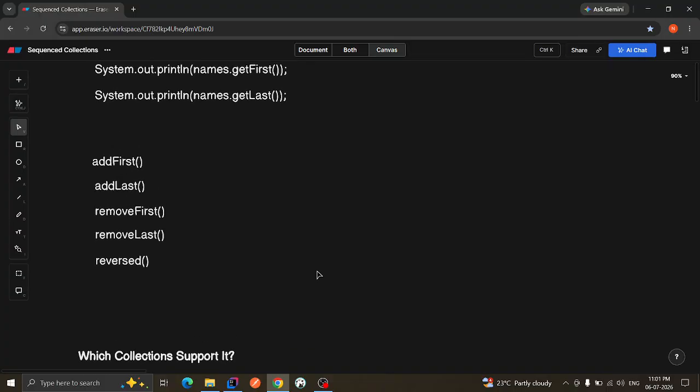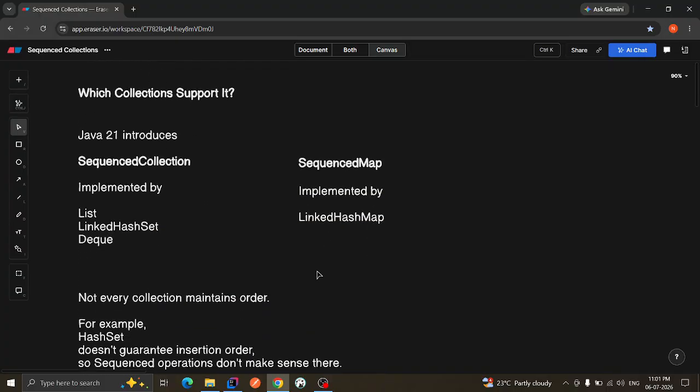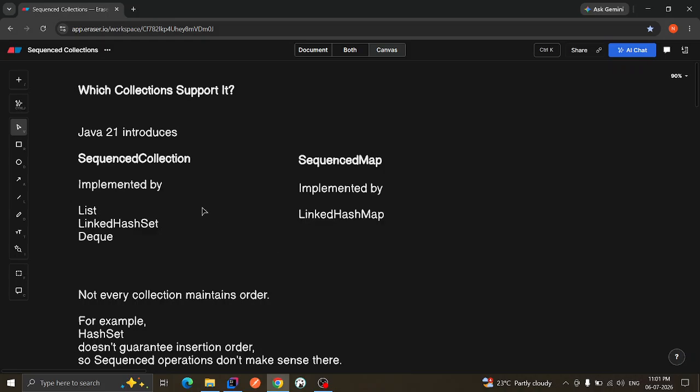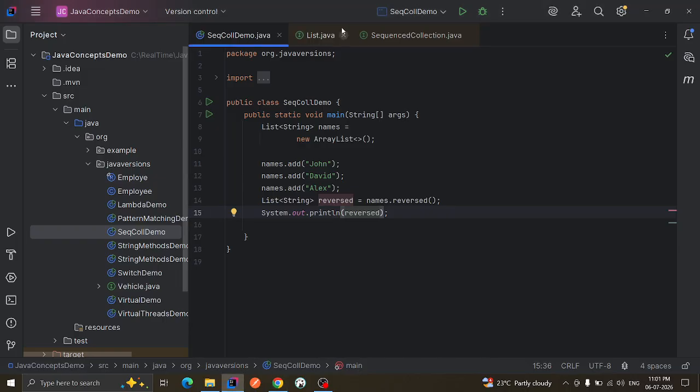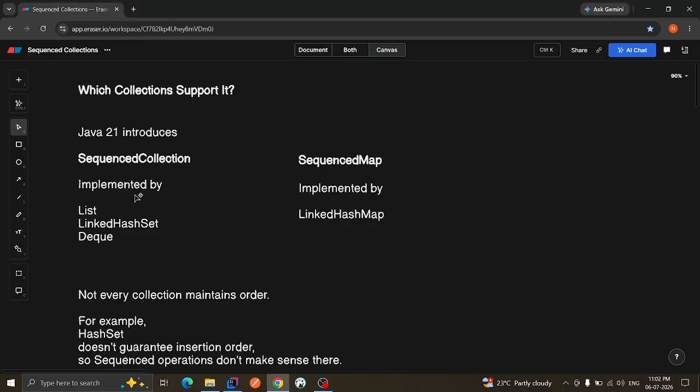Which collections support this? Java 21 introduced sequenced collection. So you saw it, right? This sequenced collection is an interface that is implemented by list and linked hash set, because list follows the insertion order, that is, ordering is there, and linked hash set also follows the insertion order, and Deque also. And they also introduced something known as sequenced map, and that is implemented by linked hash map.